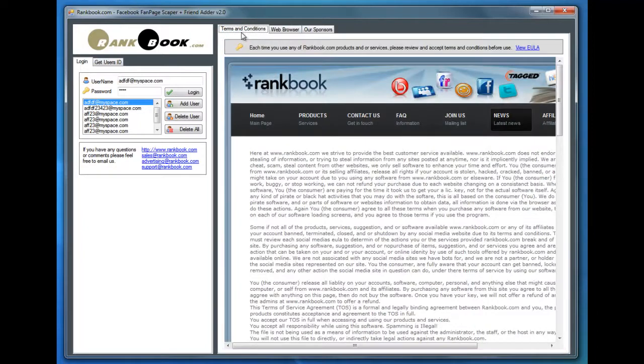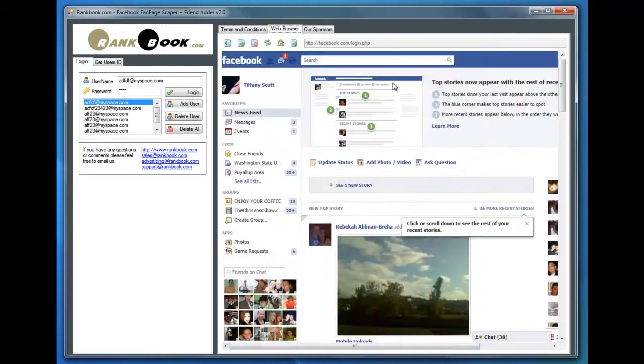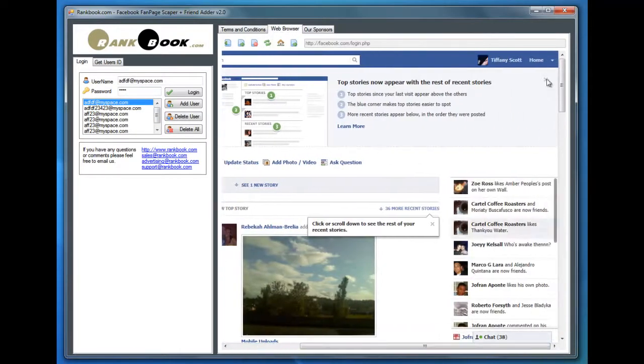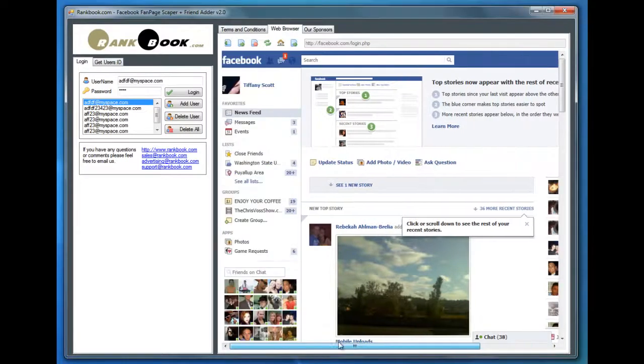Or if you don't want to use the username holder section here, you can use the built-in web browser and just log into your account as normal. I am already logged in, so I'm just going to get right to it.